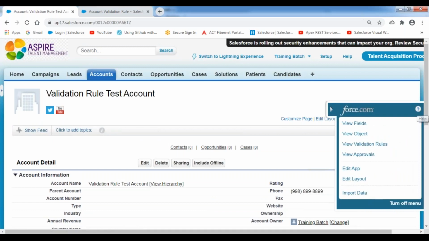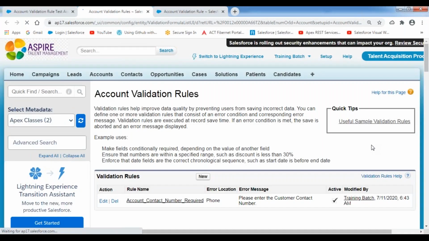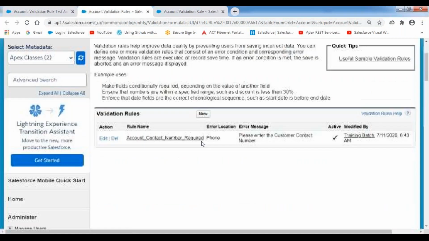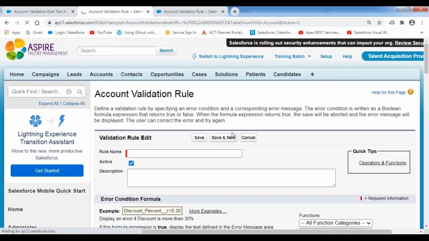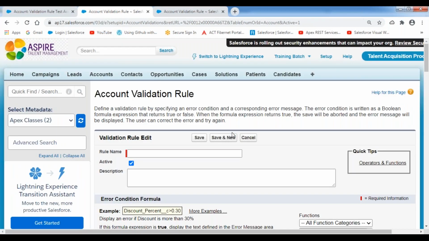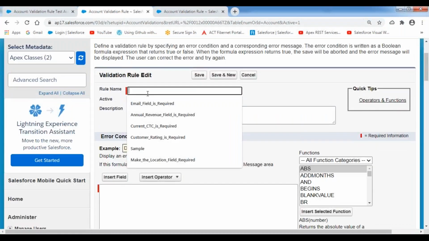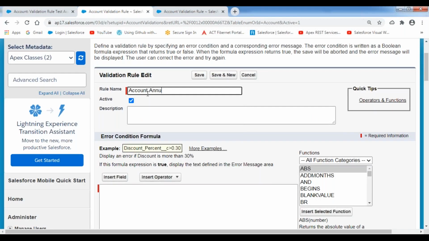Go to the first StartCon quick access menu. Click on View Validation Rules. Click on the New button to create a new validation rule. Specify the rule name. I want to make it Account annual revenue is required.